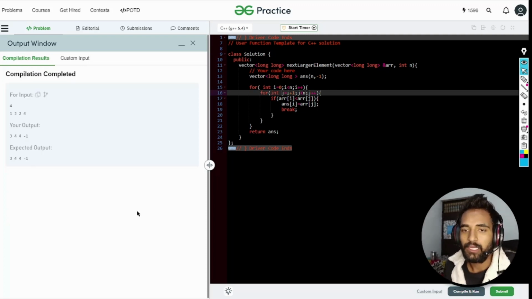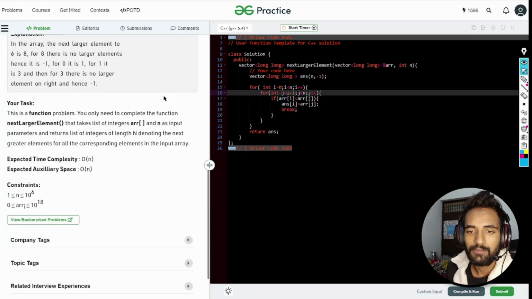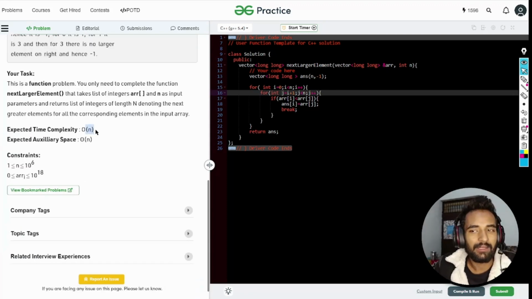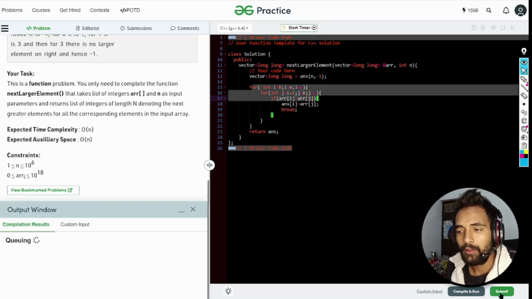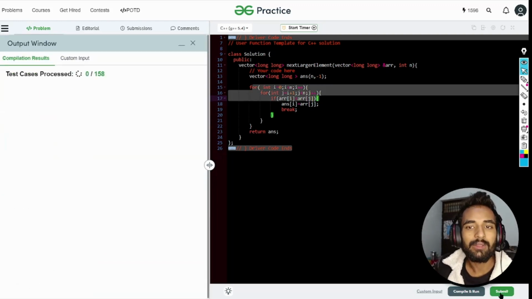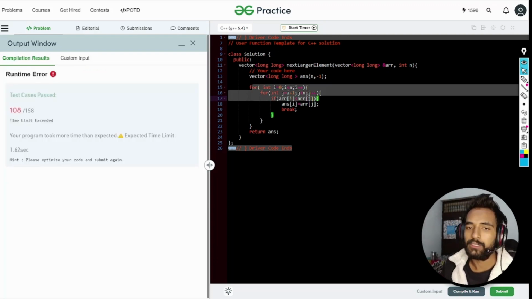Obviously it is not going to work, because it has O of n square time complexity, and as given in the question, we need to do it in O of n. It is taking n square because we are using nested for loops. Is there any chance we can optimize it? Obviously there is. Before that, this is not going to submit. Let me tell you how far it is accepted: till 108 it is accepting, and for the remaining cases we are getting a time limit exceeded error.